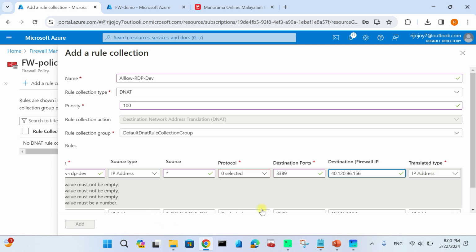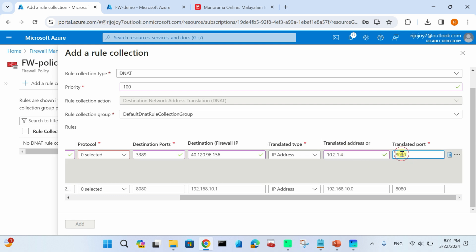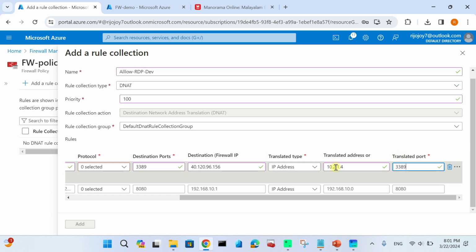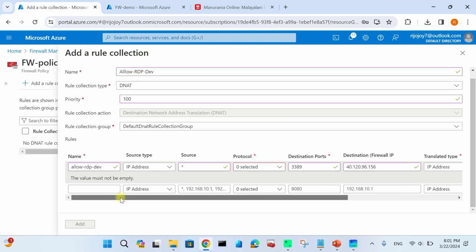Then we need to set what you want to translate to. Translate IP: where do we want to go? I need to go to the development IP address, the development virtual machine, so I need to enter the development private IP address and port 3389, which is the remote desktop port. You need to confirm the private IP address of the development VM. So before that, I will go to allow development.